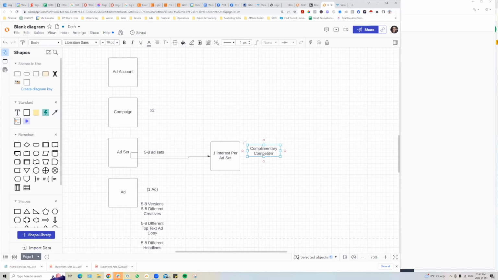Then there's also competitor, right? Someone is more likely to like, let's just say, my weight loss program if they already like, let's just say, Jenny Craig or Dr. Oz or something like that, a competitor, right? So that's another way to define interest.